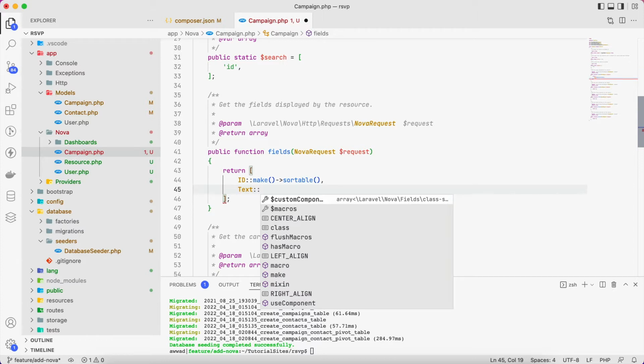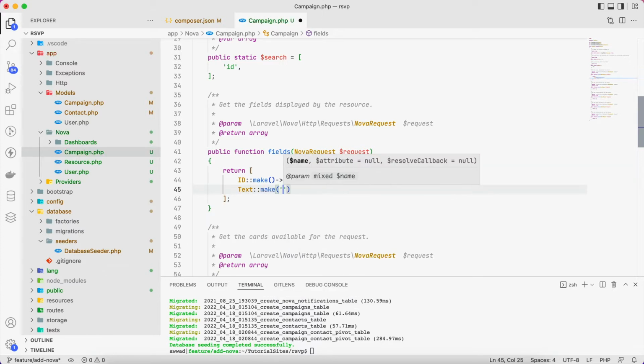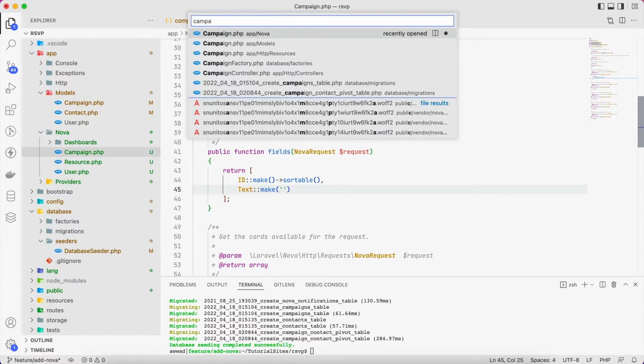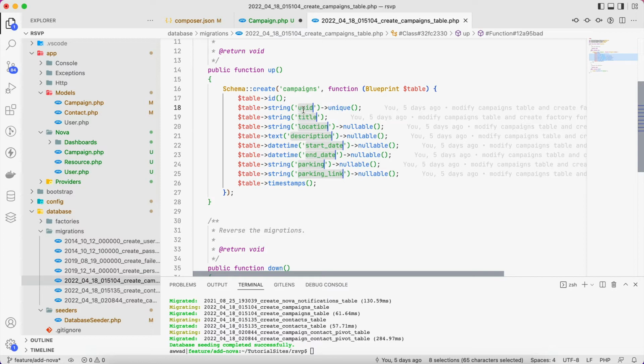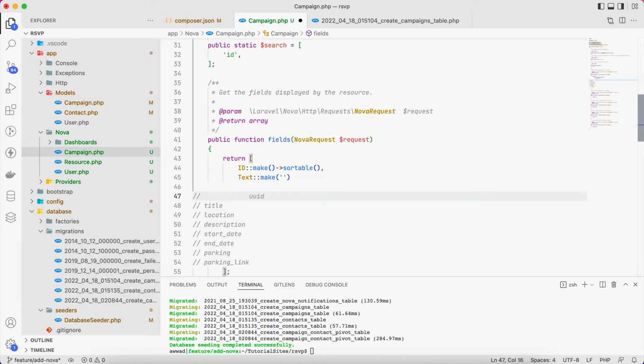So we will make now the name. If we go to the campaign table, here you can see I have the UUID, title, location, all these fields. So for these database fields, we will create Laravel Nova fields with the same attributes. So if it's a string, then it's a Text; datetime, Datetime; text, it's basically a Textarea, and so on. So let's see what we can do here. I will copy all of these. I just pasted them as they are.